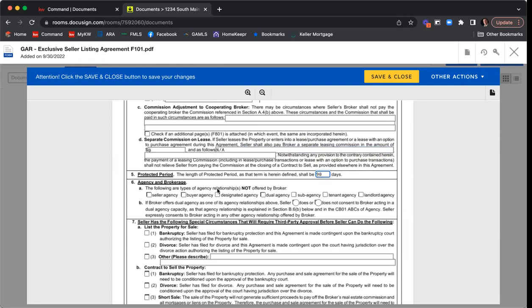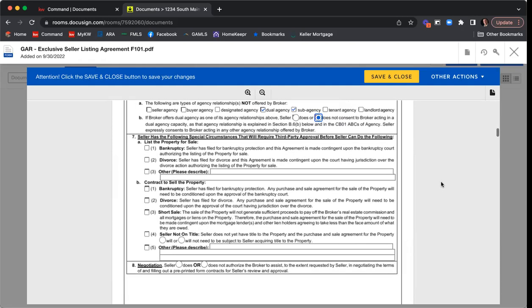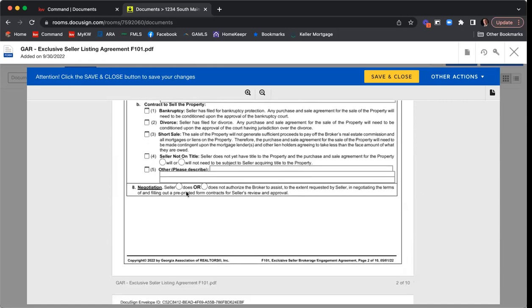Agency and brokerage. We do not offer dual agency and sub agency. So you can see this form is super easy. You just go through, click into the text boxes or the check marks and fill in your information. Super, super easy. Broker does not consent acting in dual agency. We do not have dual agency permissions here at First Atlanta. Negotiation, the seller does authorize me to assist in negotiations.